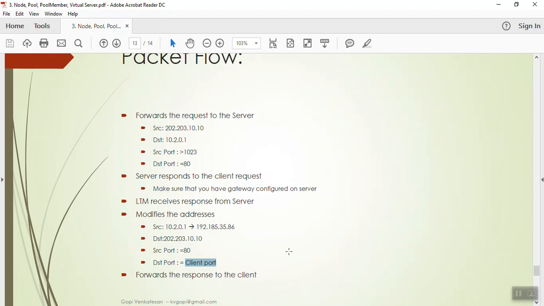So because of this, the LTM can be modified in such a way that it can identify an effective server to which the load can be given to.